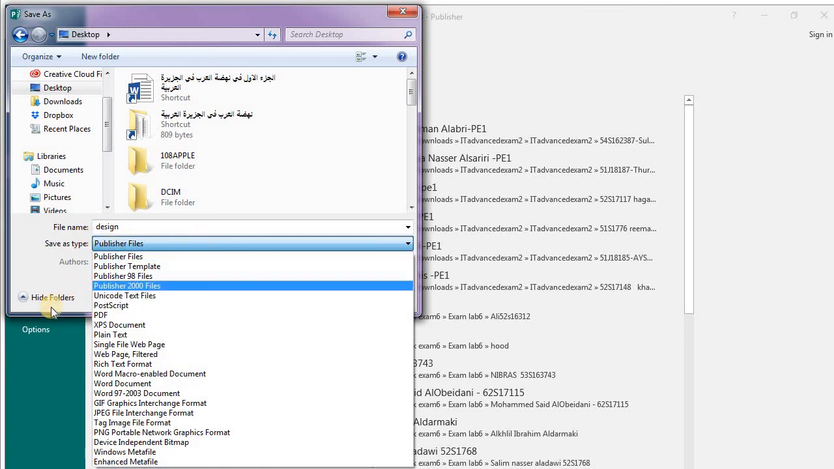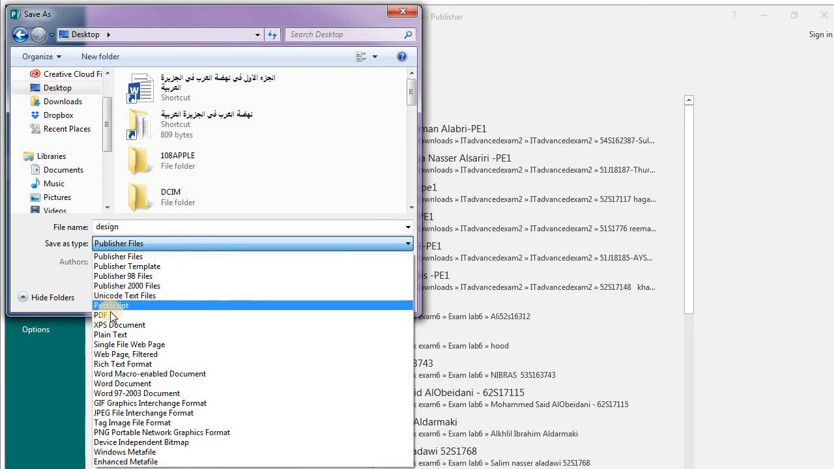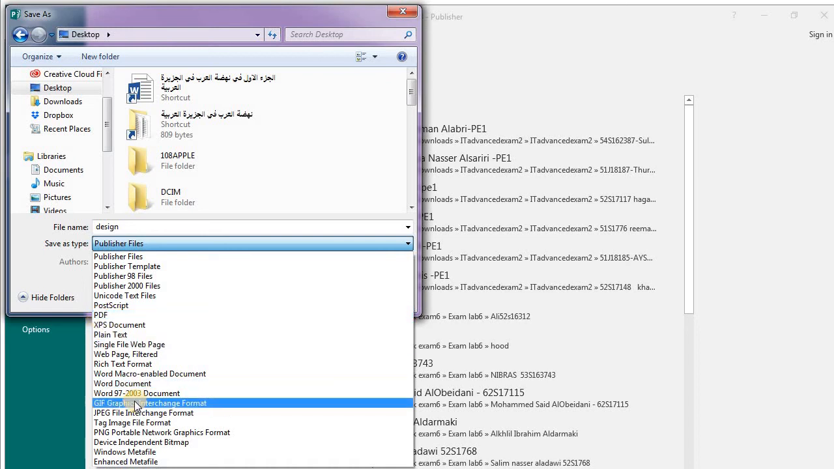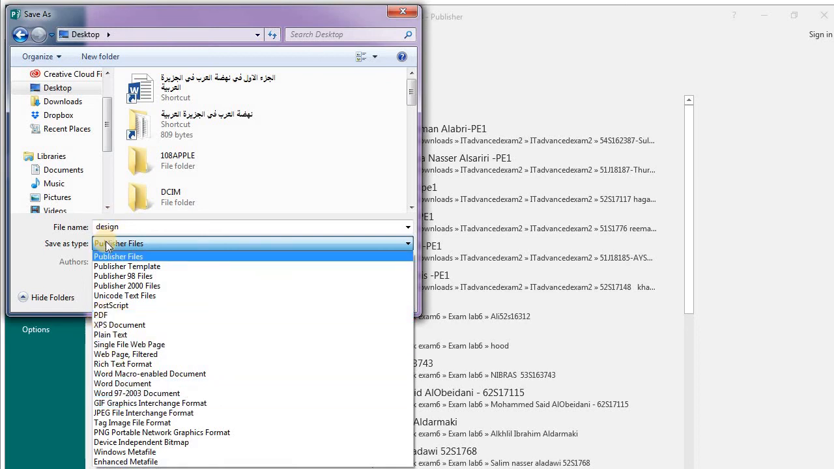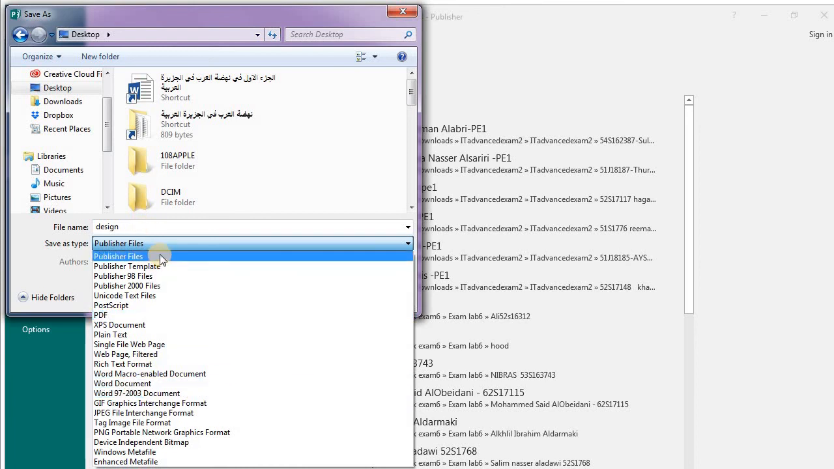Knowing the extensions is very important. It will help you also to build good knowledge of the types of the files, which one you should choose. PDF is better, or picture is better, or whatever the type of the file that you want to save as.